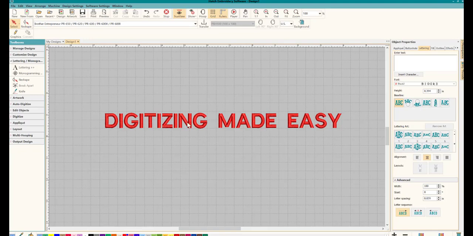So the first thing I want to do is I made this Digitizing Made Easy. It's just lettering. I just typed it out. Pretty simple. And what we're going to do here is go to Output Design. And all these things come up. You can print, you can capture your design image, you could transfer your design.